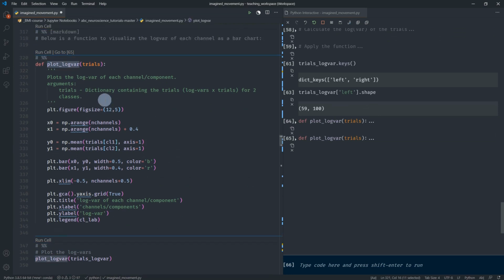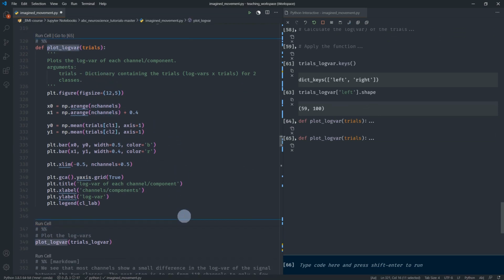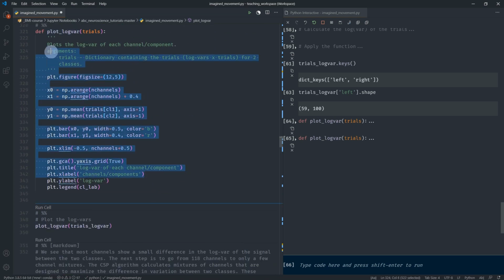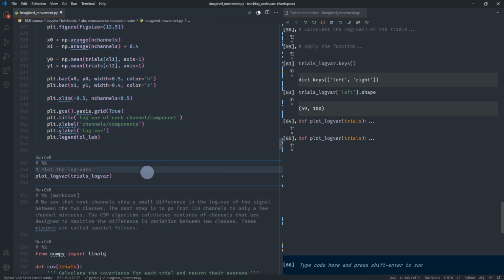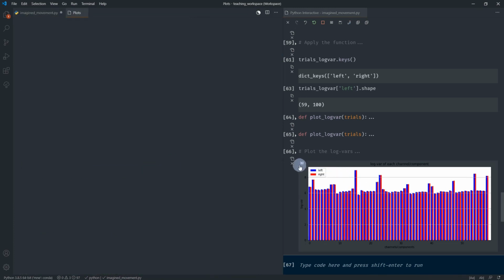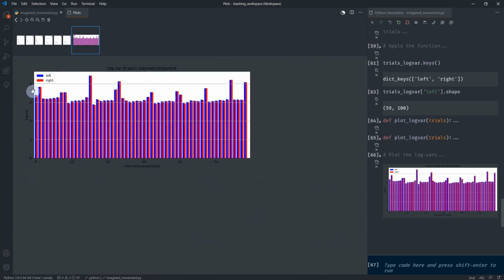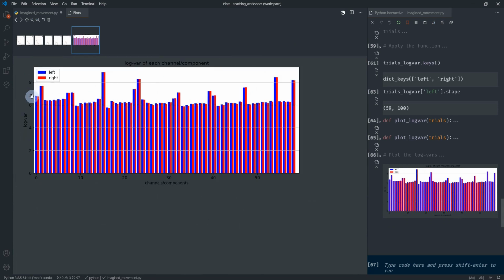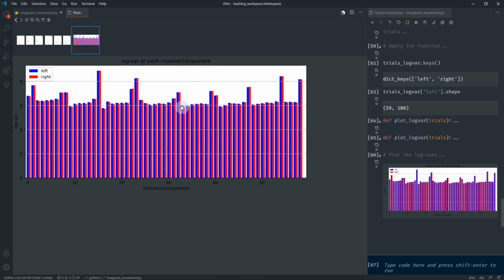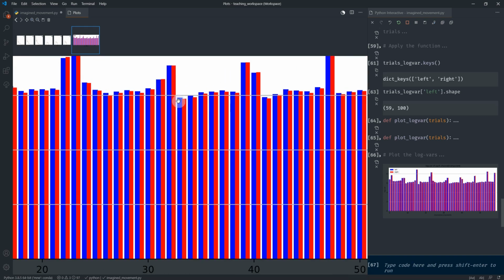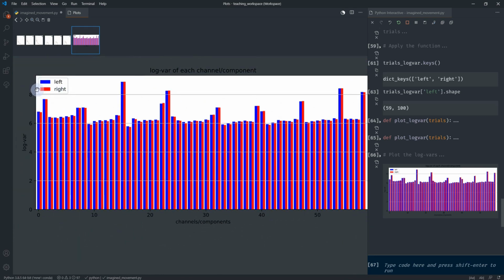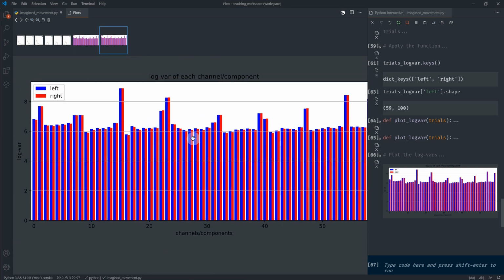Now we can visualize the log var of each channel, those single numbers, as a bar chart using the following plot: logarithm of the variance of each trial across all channels. So if you do that, let's see. All right, here we go. We obtain this bar chart that shows the logarithm of the variance for left and then right. Can we see some differences in the values here? Those differences are very small, but there is some difference between the two classes as we can observe here. However, we need to maximize the difference between the left and right class.